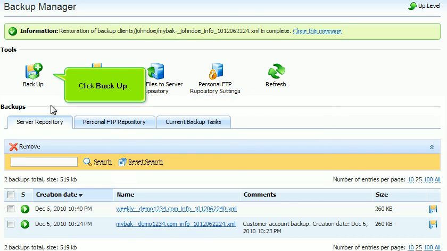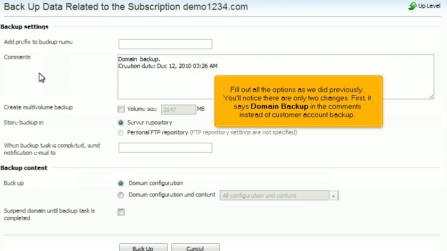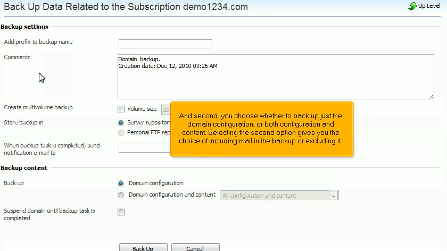Click Backup. Fill out all the options as we did previously. You'll notice there are only two changes. First, it says Domain Backup in the comments instead of Customer Account Backup. And second, you choose whether to back up just the domain configuration or both configuration and content. Selecting the second option gives you the choice of including mail in the backup or excluding it.